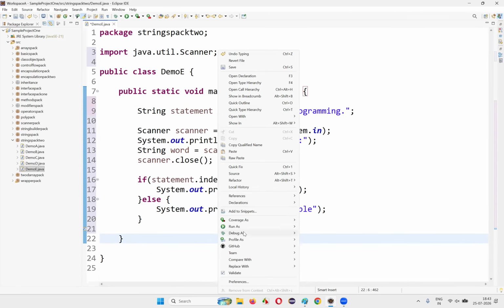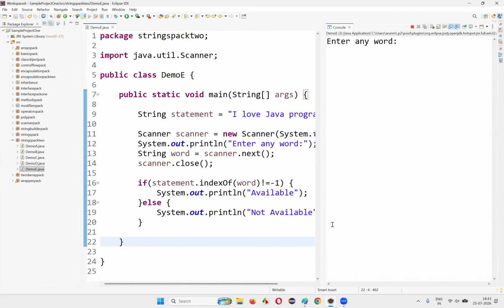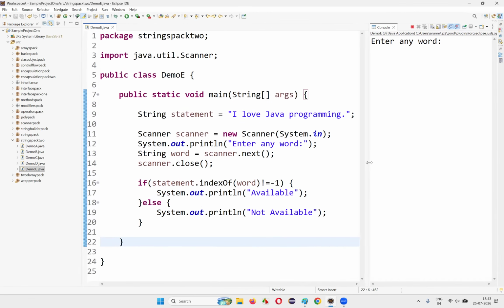Now run the code, right click, run as Java application. Enter any word, it is saying. We are asking the user to enter the word while running the code. Now, if I enter something like Java here, Java will be stored into word, and is this Java available in this statement, I love Java? Yes, it is available. So the index position of this particular Java, 0, 1, 2, 3, 4, 5, 6, 7, 7 will be returned. Since 7 is not equal to -1, available will be printed. When I press enter, you see available got printed.